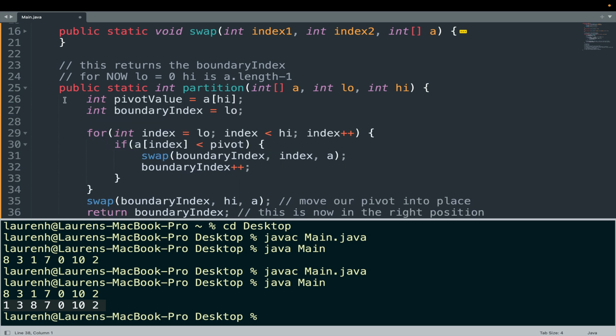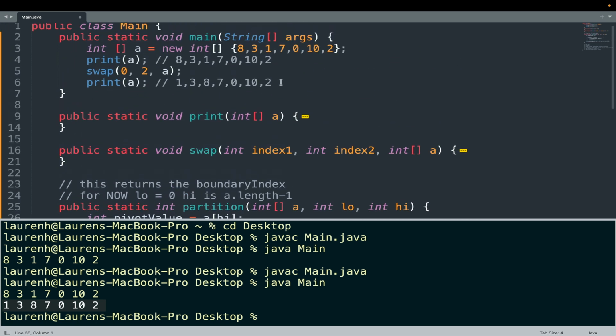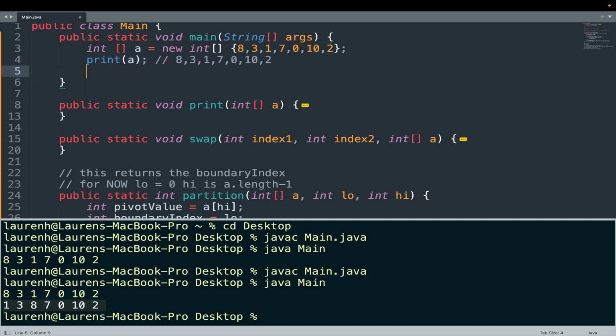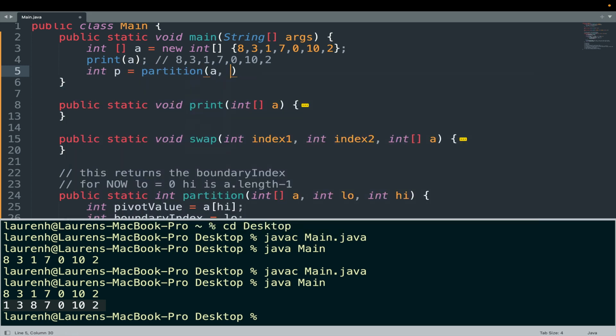Actually, before we move on, I'm going to test this code because I told you I was totally going to do that. We've already tested the swap. I'm going to remove this just for now. But what I will do is I will get that int p equal to partition. I'm going to pass in a. I'm going to send in my low as 0. I'm going to send in my high as my length minus 1.